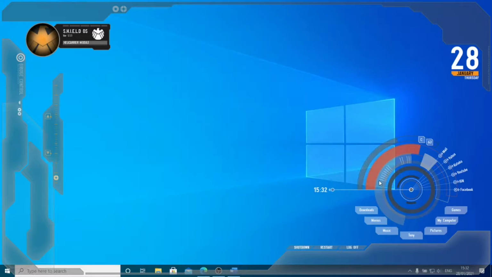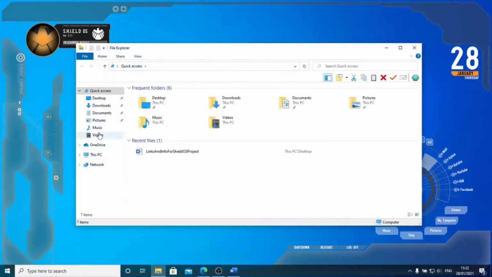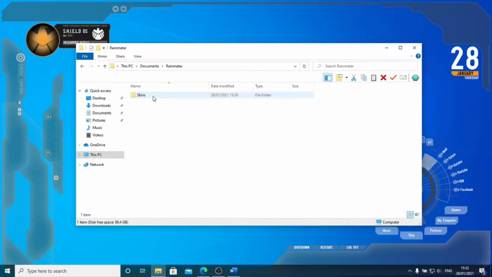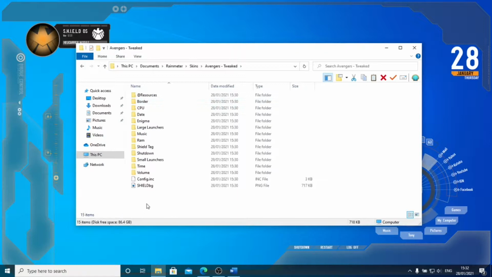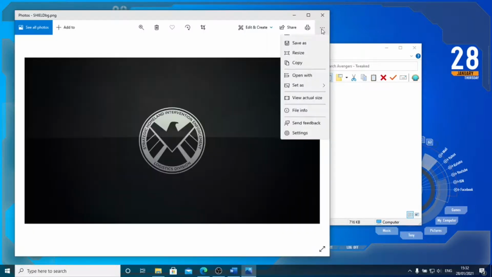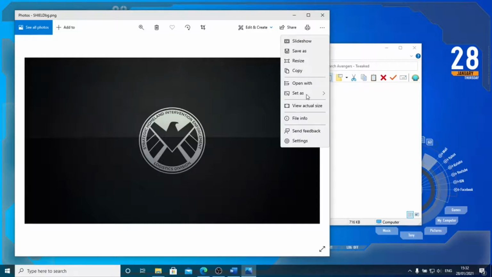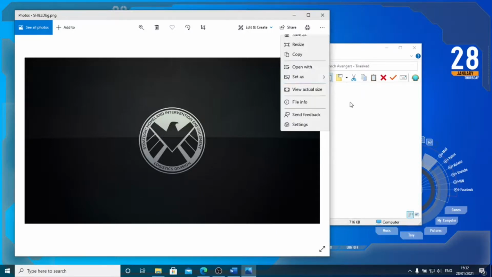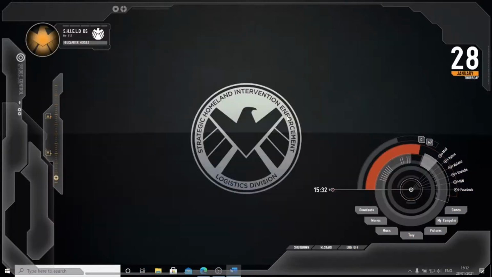But before you do that, you want to go into Documents or File Explorer, Documents, go into Rainmeter, into Skins, Avengers Tweaked, and down below here is Shield BG in a PNG file. You want to double click on that to open it, and once you've opened it, you can see it's a nice, good Shield wallpaper. You're going to set it as the background. Now it's starting to look a bit more like a Shield computer.